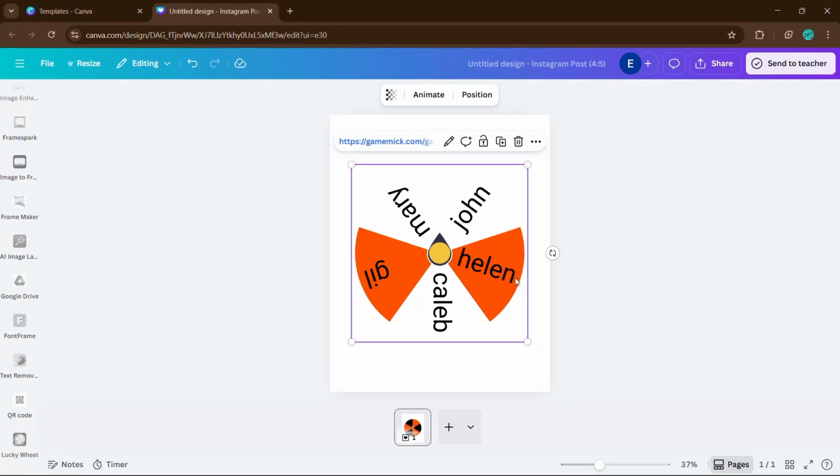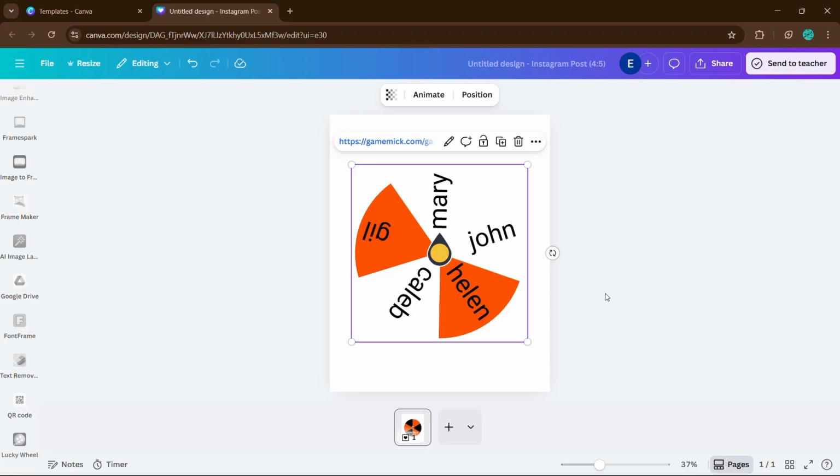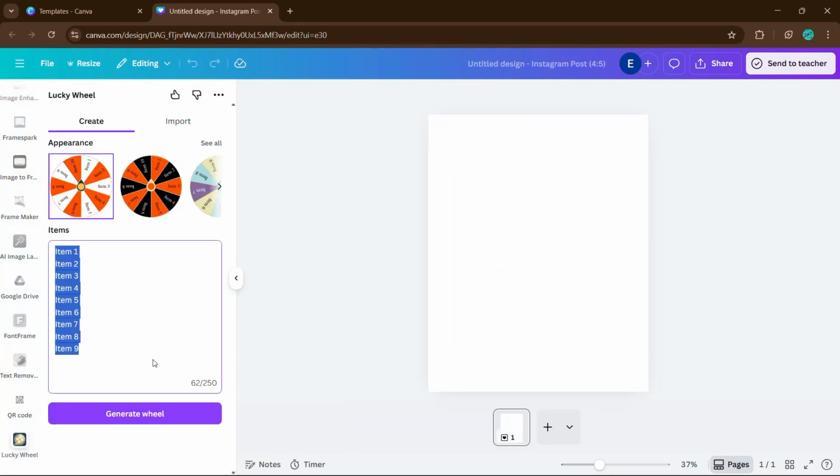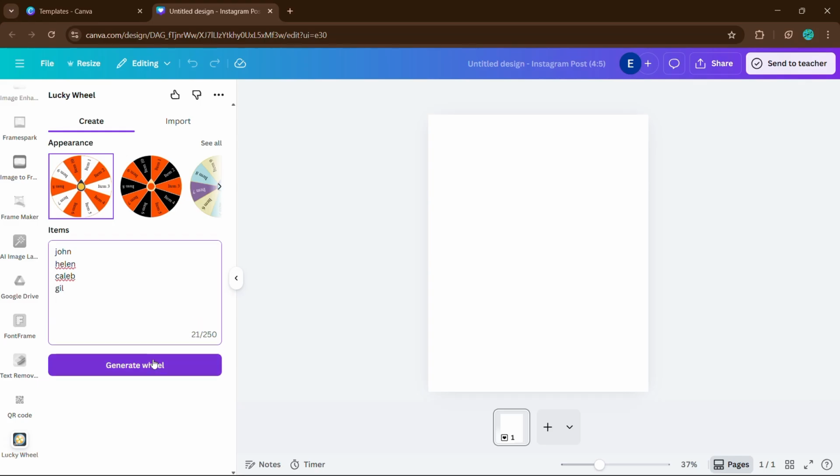I'm going to show you exactly how to make a spinning wheel in Canva using a simple step-by-step method. This works perfectly for raffle games, classroom activities, giveaways, or fun interactive content.